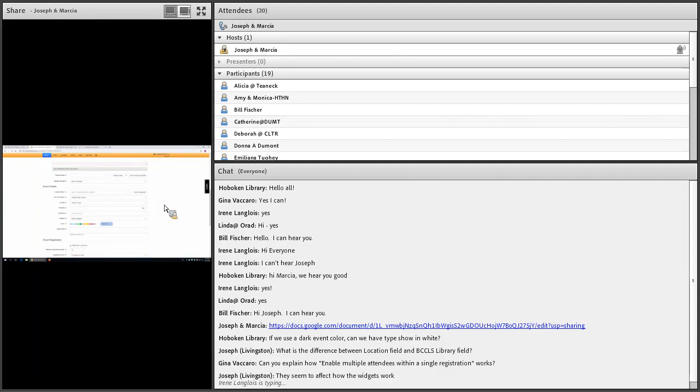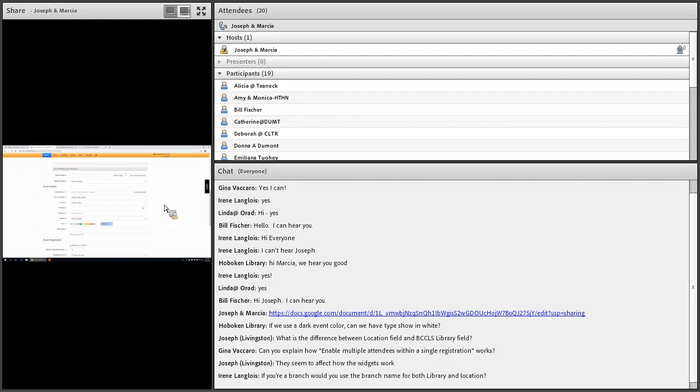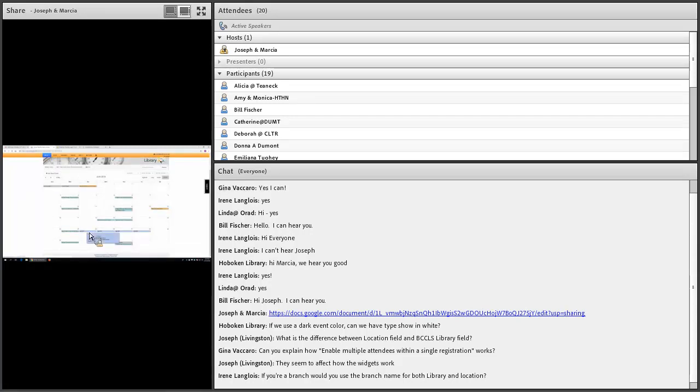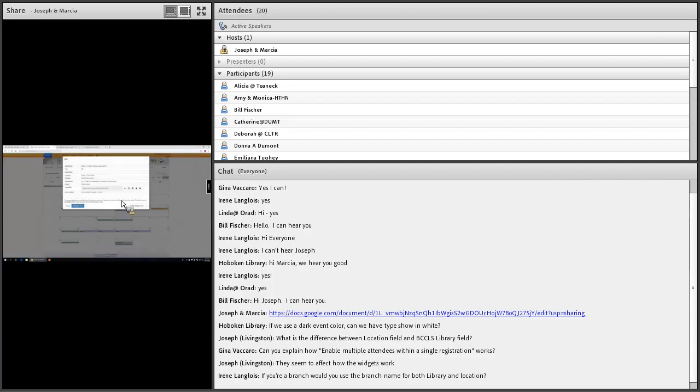Gina asks, can you explain how enable multiple attendees within a single registration works? So basically, when you enable multiple attendees with a single registration, you are allowing one person to register multiple people. So if you have a mother that wants to register herself and 6 children, she can just enter her own information, including her email address, and then the contact for the event will go to that one person. But she will be able to register 7 people essentially for that event.